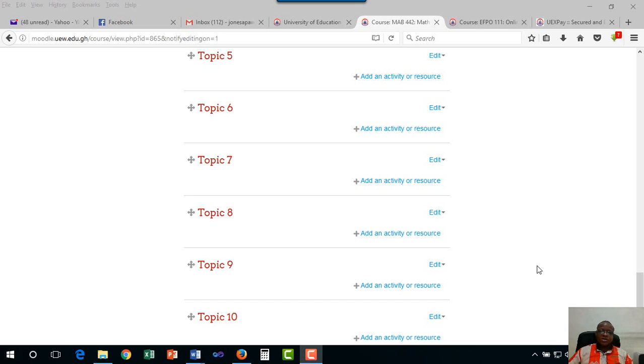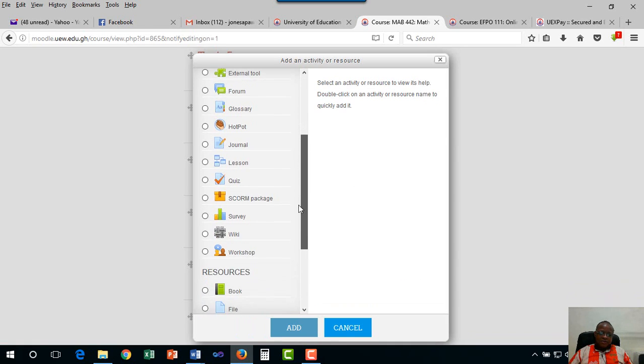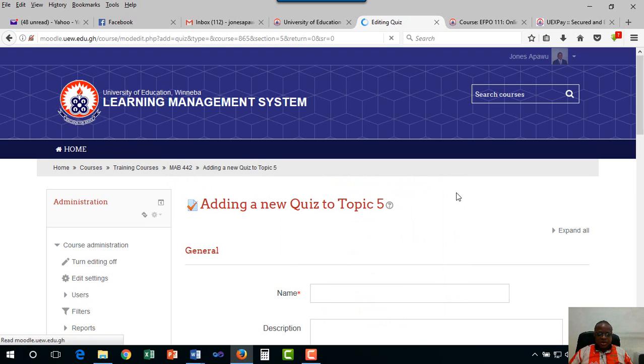What you need to do is, if you have your add an activity or resource in the collapsed form, then you see it like this. But if it is separated or expanded form, then you go to add an activity and select quiz. But in this case, I'll click on add an activity or resource, and it's an activity, so I'll go for the quiz, add, and set up the parameters. So that's the first thing.